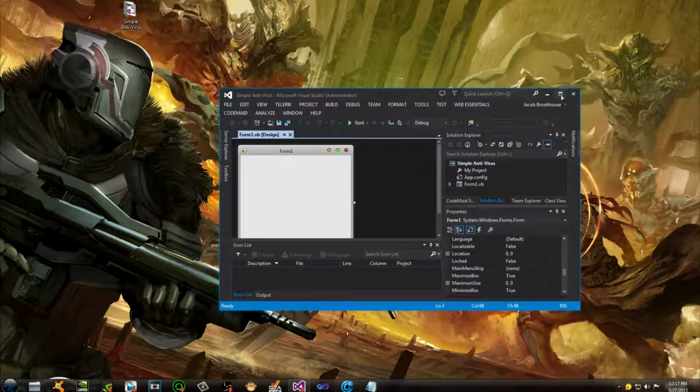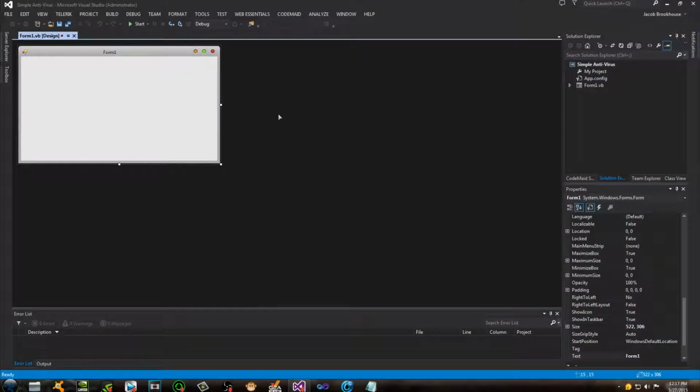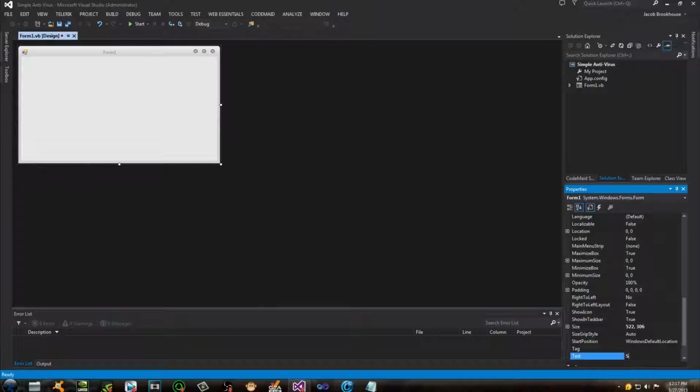So I'll close that and maximize this now. Here's our simple form. This is like an Apple theme for my system. It's not a Visual Studio theme, so that's why it looks different. I am running on Windows 7, just to let you guys know. So I'll just name this Simple Antivirus for the name of the form.